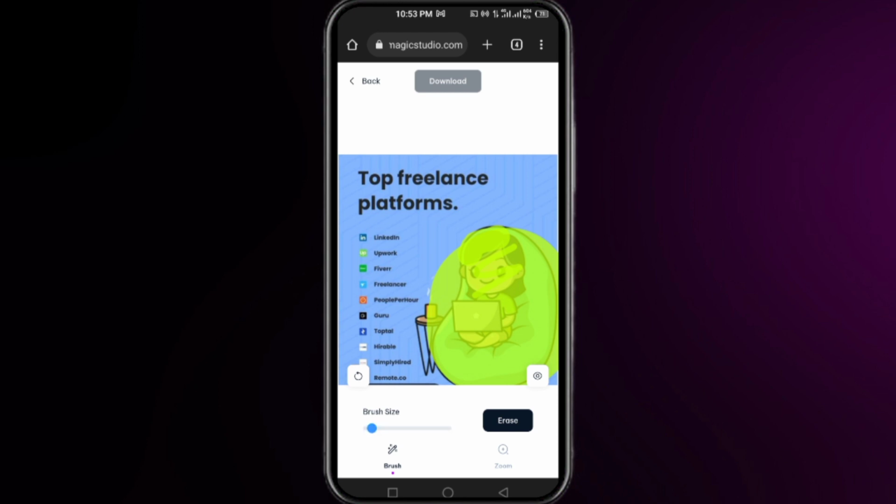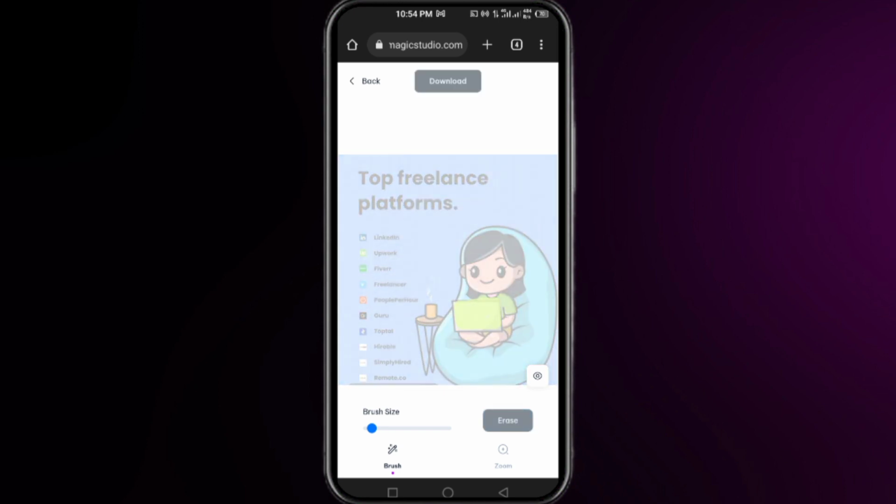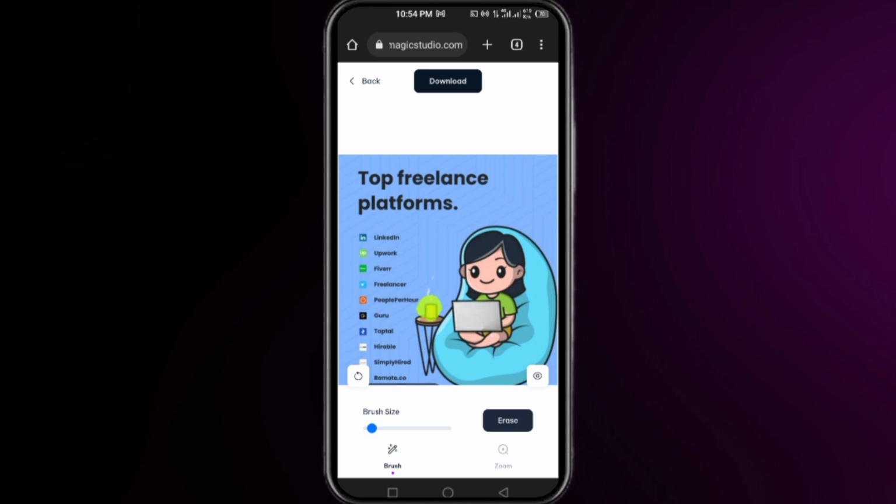Once you select it, you have to just click on the erase option at the bottom right. It will take about 4 to 5 seconds, and right after that your selected object will be removed from your picture successfully. So once you are happy with your photo, you have to just click on the download option at the top. Once you download it, it will save in your gallery.